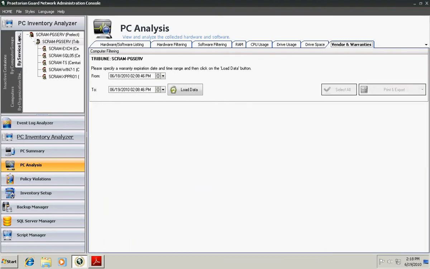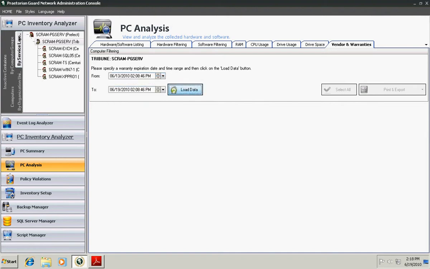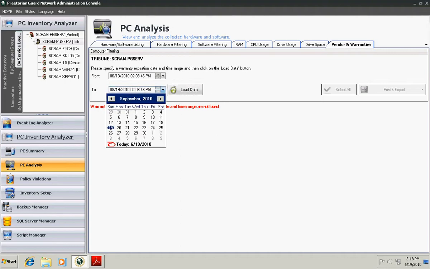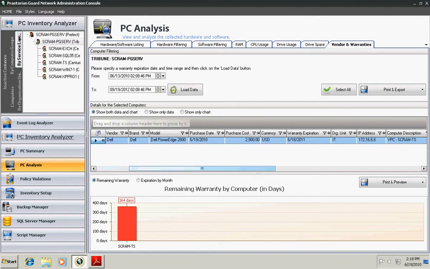And finally, vendor and warranties. This allows us to see everyone that perhaps is approaching the end of their warranty period. And we have no one that's approaching warranty problems at this time. If we move forward in time to 2012, we can see that our terminal server warranty will expire by this time, and it pops up as a warranty expiration, which expires on 6/18/2011. This allows us to easily narrow down on a company-wide basis all the computers that are about to expire on their warranty, etc.